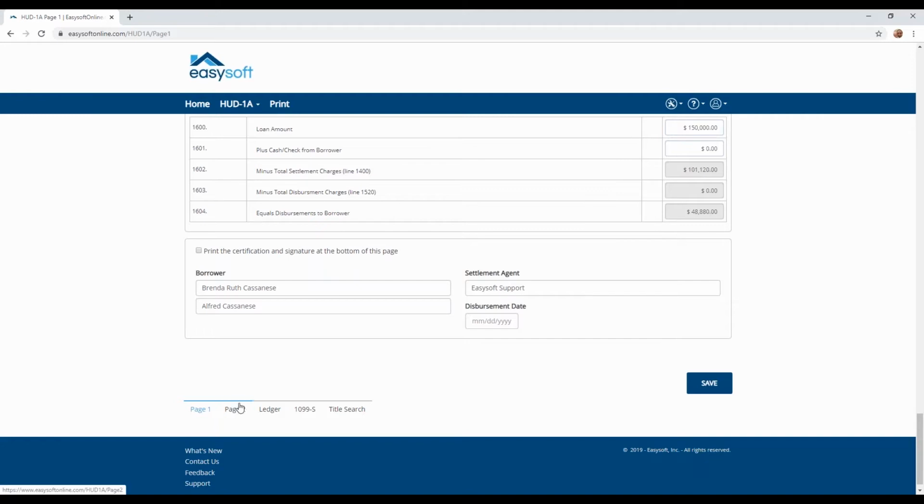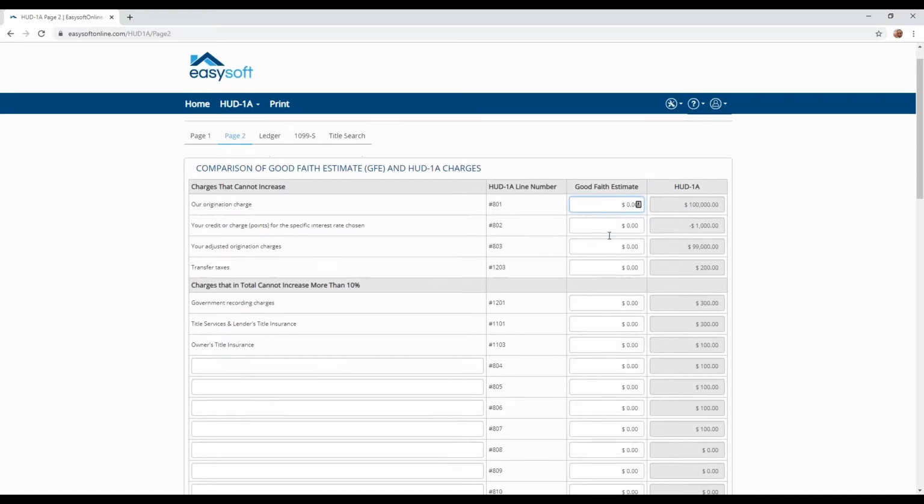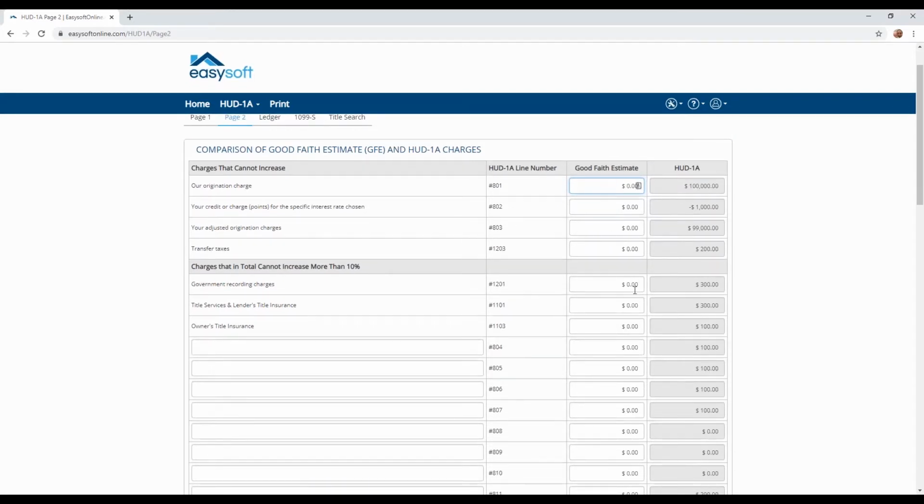Once we go over to page 2, we do offer the good faith estimate. So if you need to enter in any of your estimated values, you can enter them in the second column here. The first column does let you know where your values are coming from and what line.